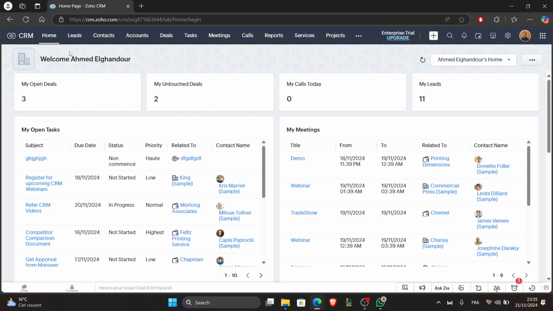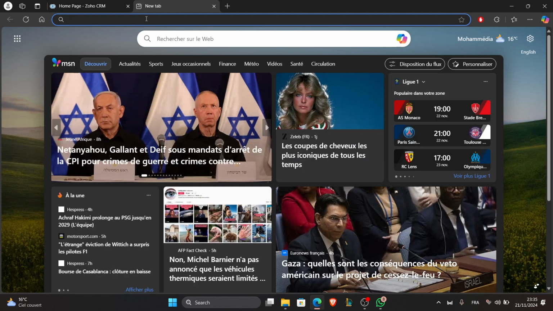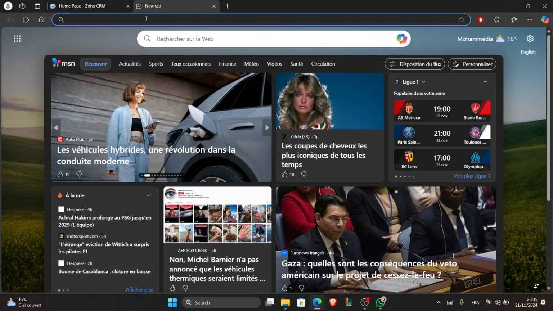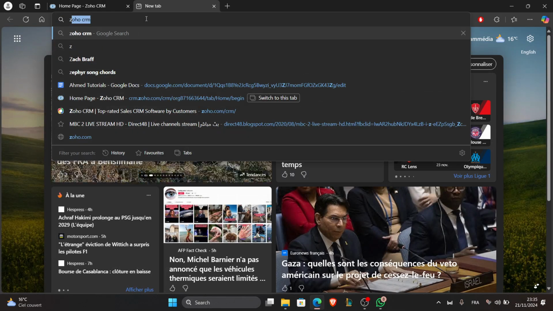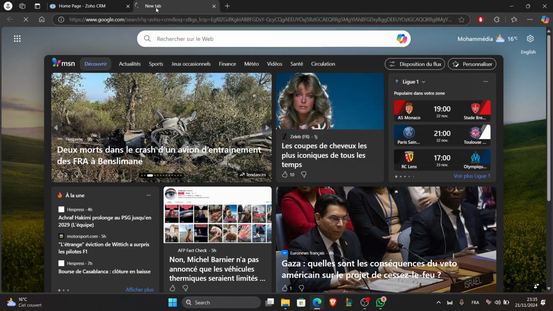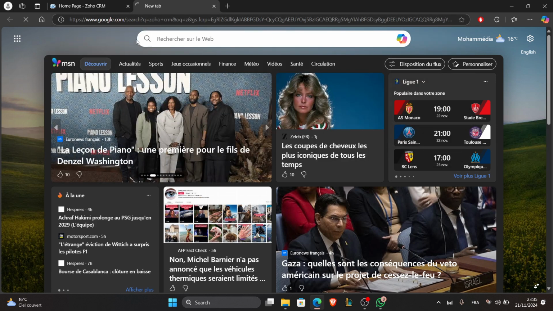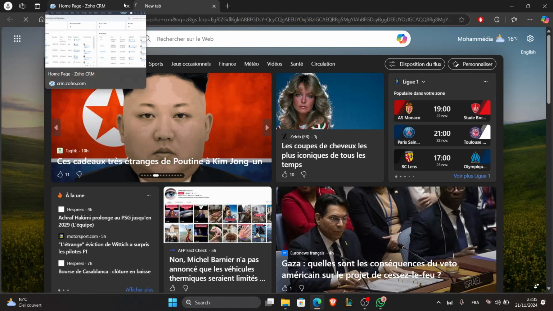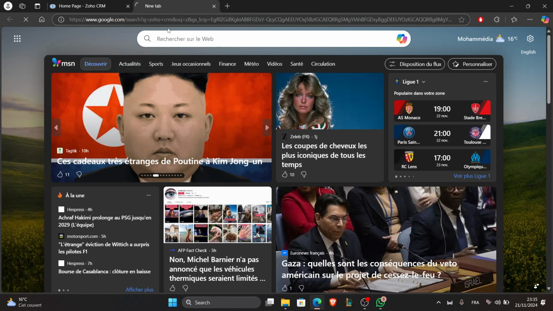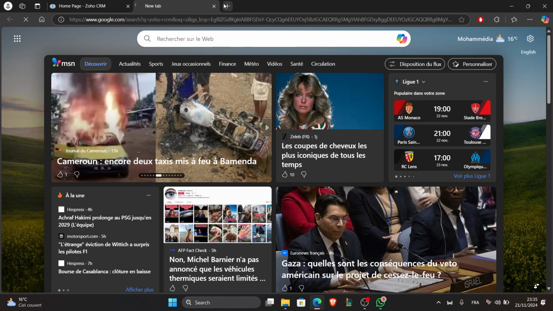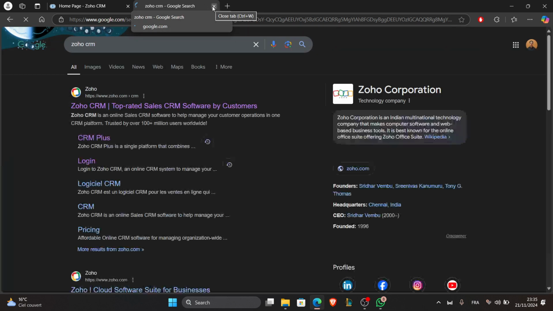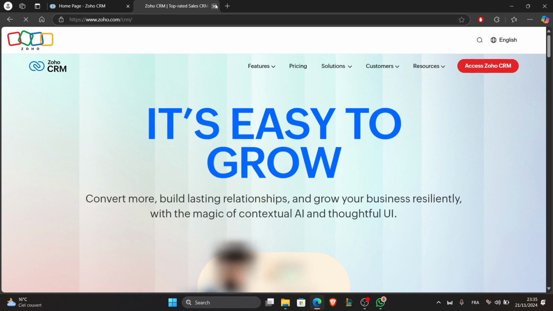Now before you do that, you have to log into your Zoho CRM account, and to do so, just open a new tab in your browser and look for the Zoho CRM website right here. Click on it, and after the search results appear, click on the Zoho CRM website, and after it appears, enter your account credentials and log in. You can also log in with your Google account.